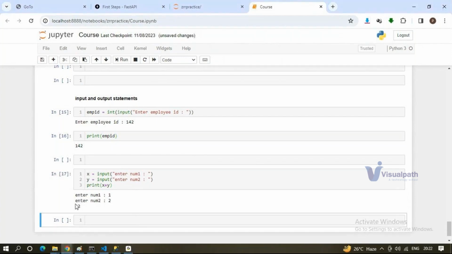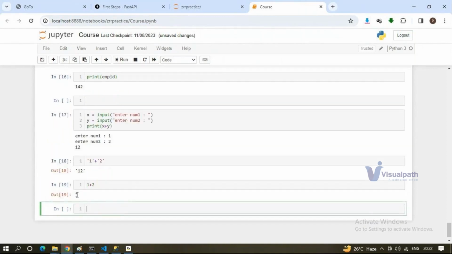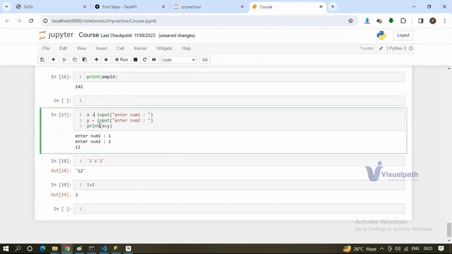Yes, I will get 12 because here we are getting the data in string data type. So 1 and 2, if the data type is string, then it will concatenate. You will get 12. But what I have to get is 1 plus 2, which is 3. But here I am getting 12. So what do I have to do? I have to convert both values into integers.